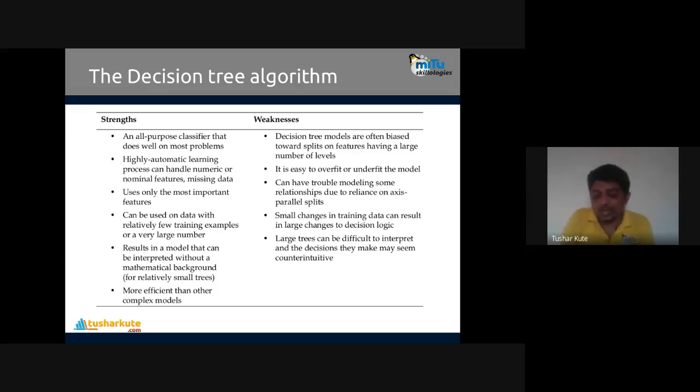Underfitting means the accuracy is only around 50%. Just like the algorithm that we have seen right now, complete underfitting. The model is not trained well. It actually does not contain any information so that we can generate the perfect results out of it. That's fine. Okay, underfitting. We can have a problem modeling some relationships due to reliance on axis-parallel splits.